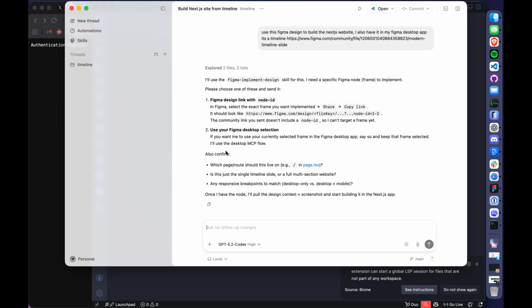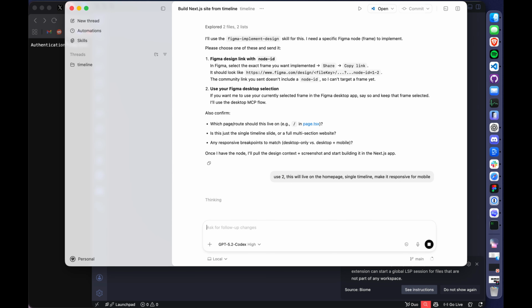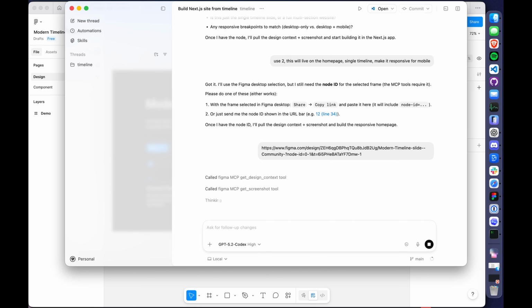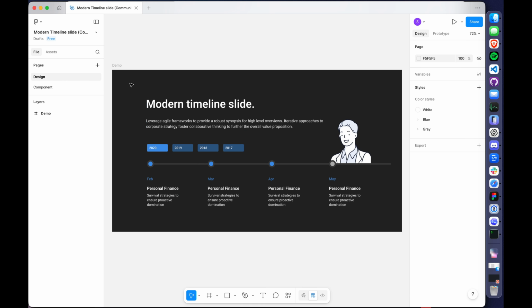Okay, so I'll use my skill. So it's asking which I want to use. So I'll use 2. Okay, so I'm just giving it more context as to what I want. I want it on the home page, I want a single timeline, and I want it responsive for mobile. So it's asking me to copy link. That's interesting. It's building. It's building. Oh, I got to select it.